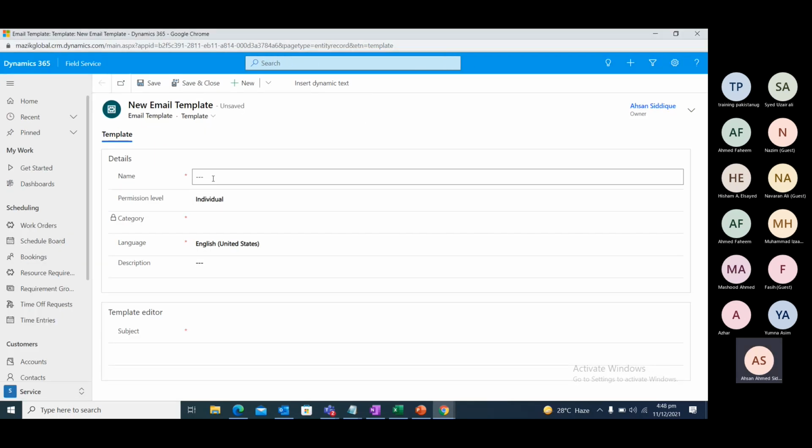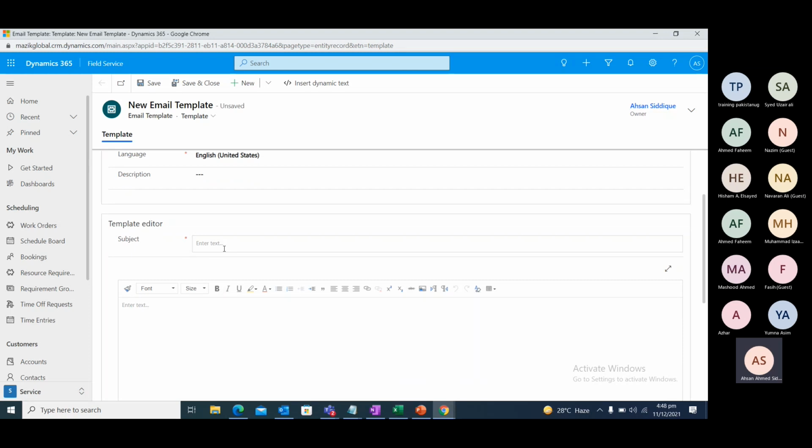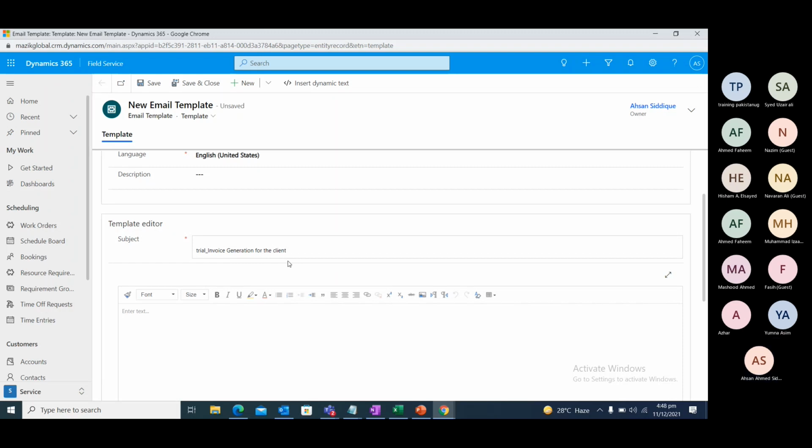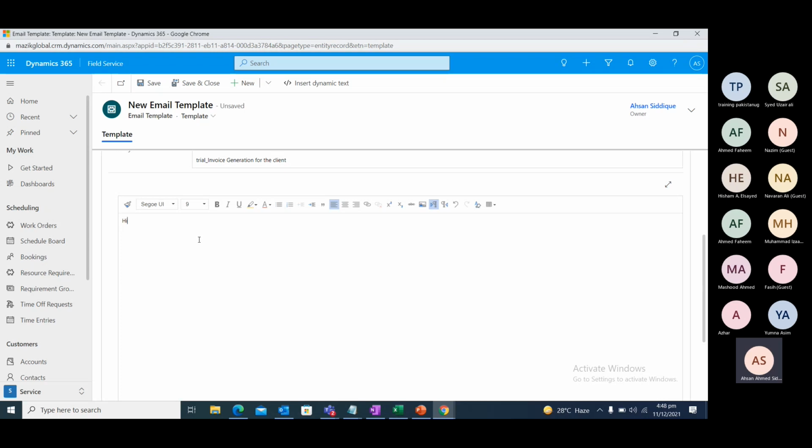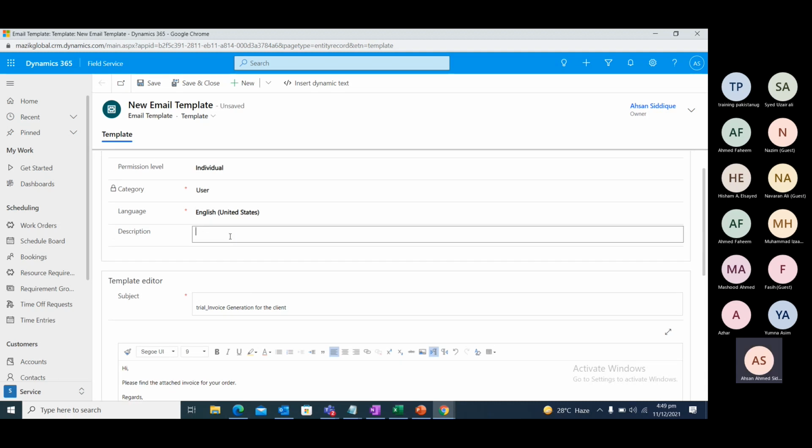So I can create my email template, like my email template name is invoice generation, for example. The subject is trial invoice generation for the client, and I can configure it like, hi, please find the attached invoice for your order. And this is something I can configure one time in my system for my personalized setting, and then I can send it anytime using the same template to my clients. Then regards, it's sticky. So as soon as I set up these things, I just save and close.